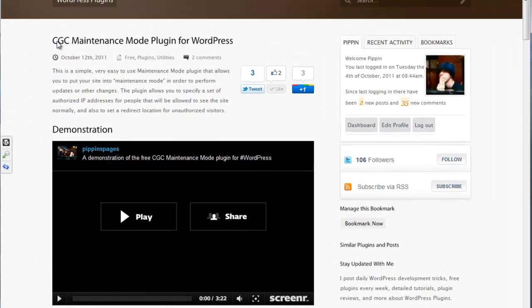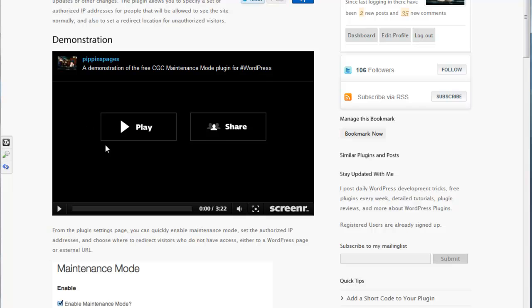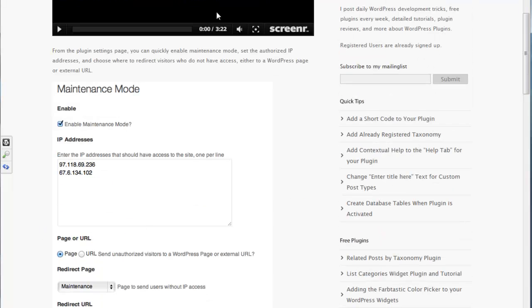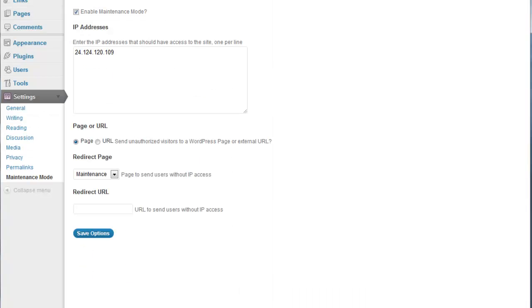So just a couple of days ago I released a plugin called CGC Maintenance Mode Plugin for WordPress, and you can see the post here on my site. You can see the demonstration video. Here's a screenshot, and here's what it actually looks like live. This is our settings page.